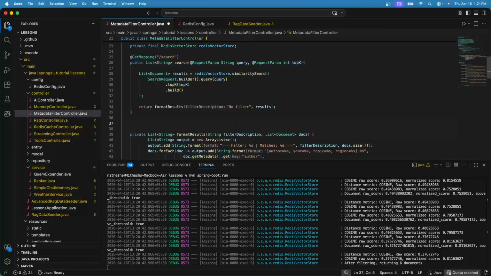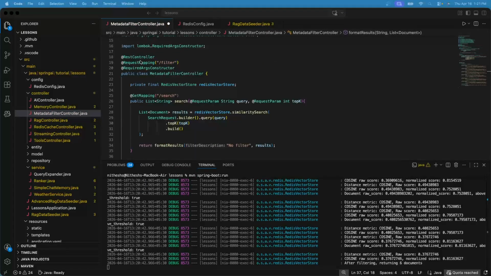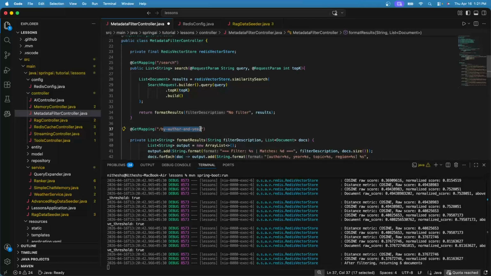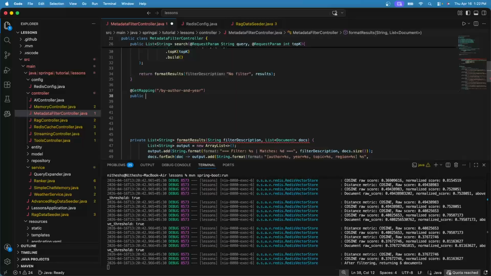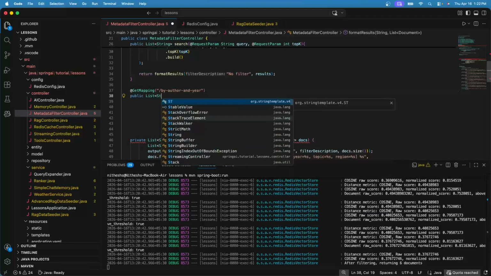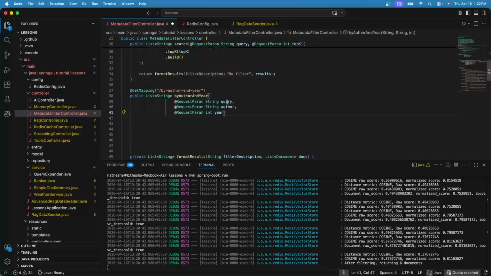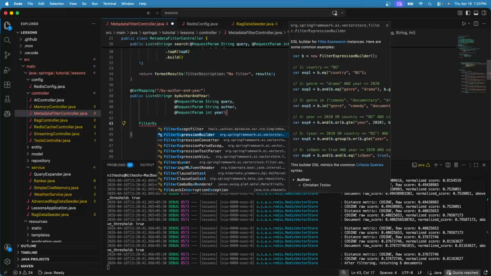Now let's define one more GetMapping API. We already have request mapping filter at the class level. Let me add byAuthorAndYear. Now let's define the public method which returns a list of string. Let's name it byAuthorAndYear, which takes three request parameters: query, author and year. Now in this, we will filter by author and year. That means both author and year should match in the metadata. Let me define a filter expression builder.